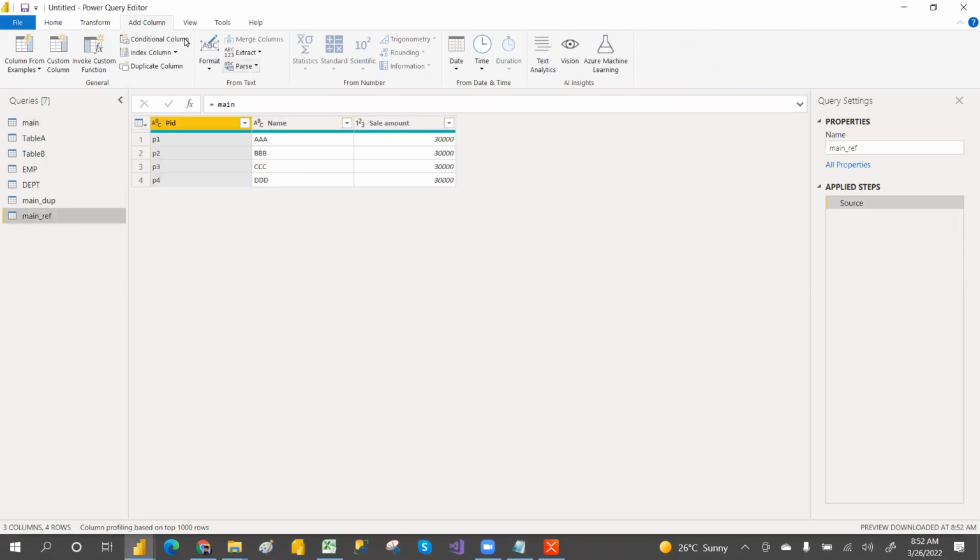But if you change anything in the reference, it will not affect. Whatever changes you make in the main query will affect the reference. But if you change anything in the duplicate or reference, it does not affect the main query. Okay, hope you are clear.